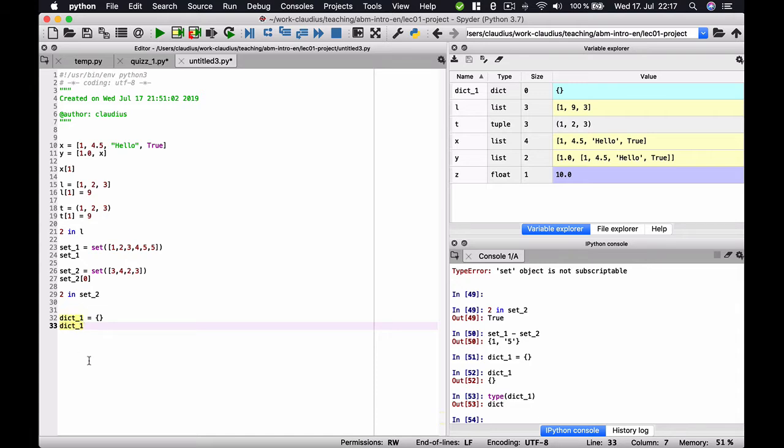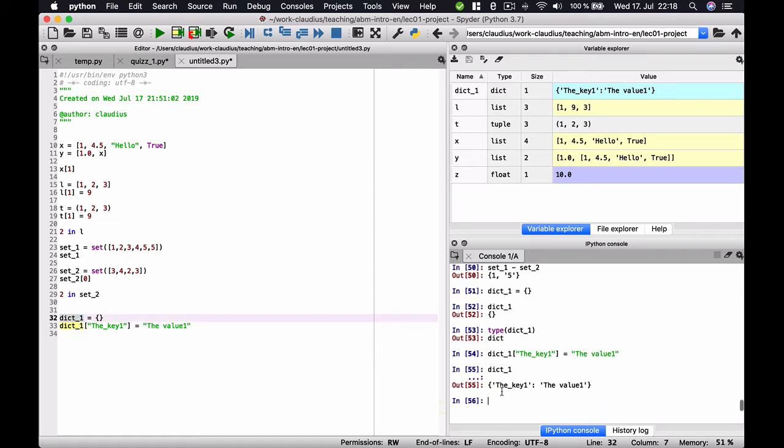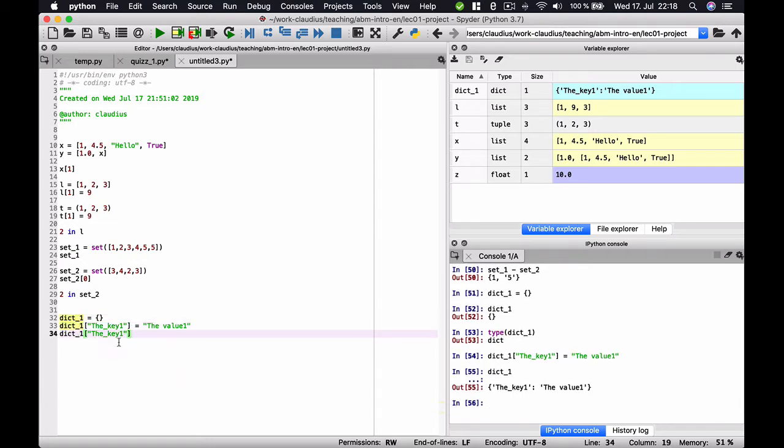You add a key-value association like this. First, you add the key, following the same syntax as indexing, but you associate this key with a value. If you execute this command and you print the dictionary again, then you see that we now have our first key-value association. And we can get the value associated with a key by writing the name of the dictionary and then indexing for the key.